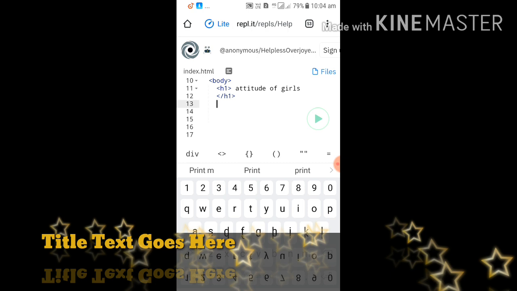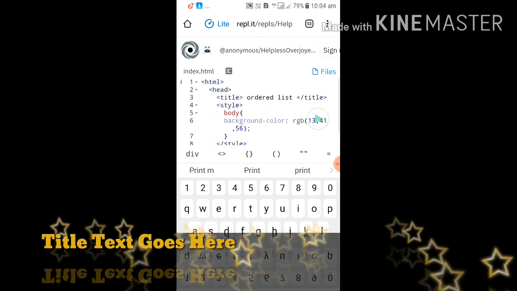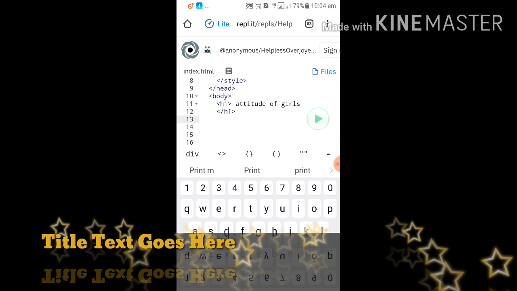In points we use an ordered list, which in short form we call OL, and an unordered list we call UL. So it is important to write the short form. In the title we have to write only the full form, and in H1 we have to write the short form. So I am writing attitude of girls in an ordered list.